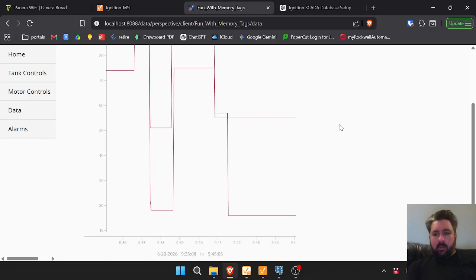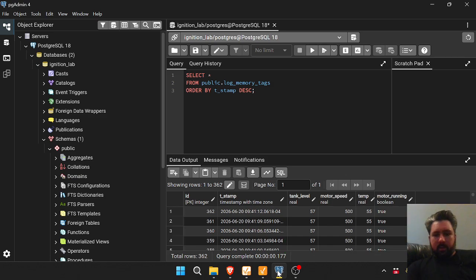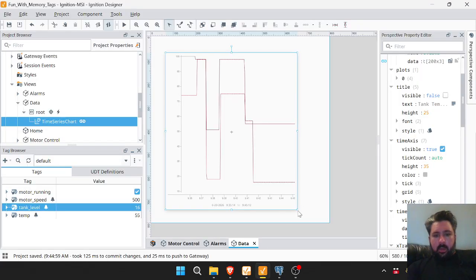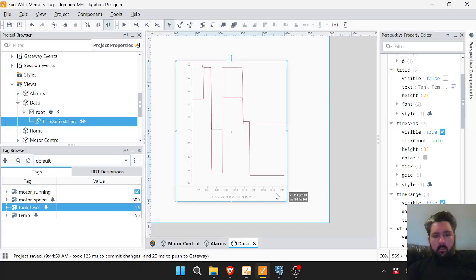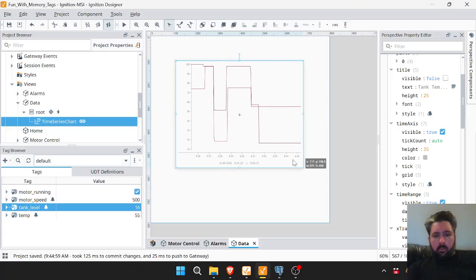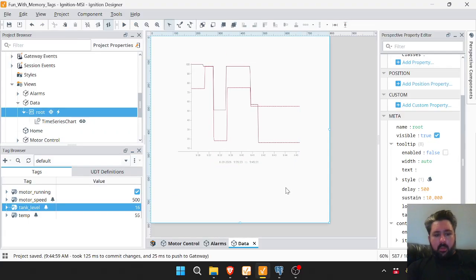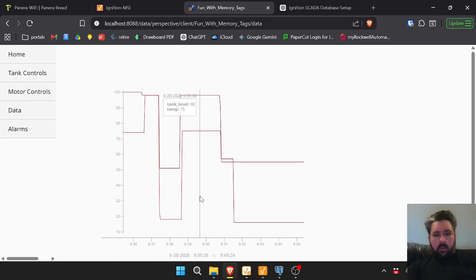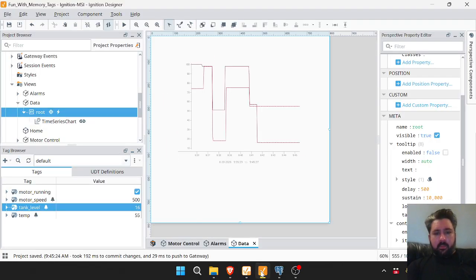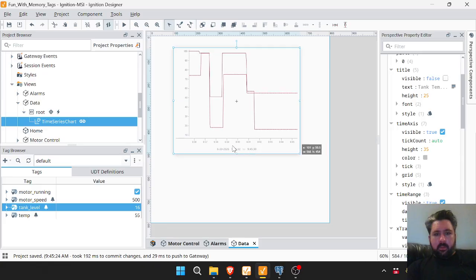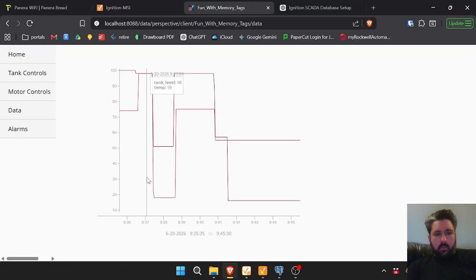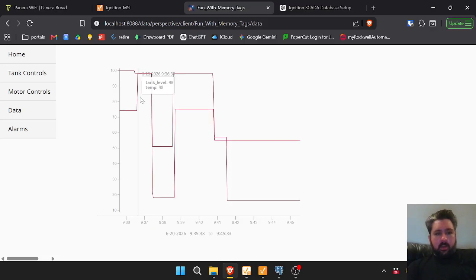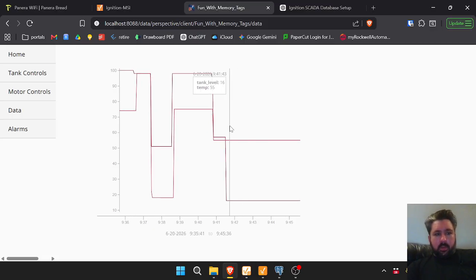And actually, that's a little large. I'm going to go back and shrink it. I got a little too ambitious. Try that. Control S. That looks better. Actually, I'm going to just drag it a little bit further up. Control S. There we go. You can see it says tank level 100, and it shows us over time how it changes.